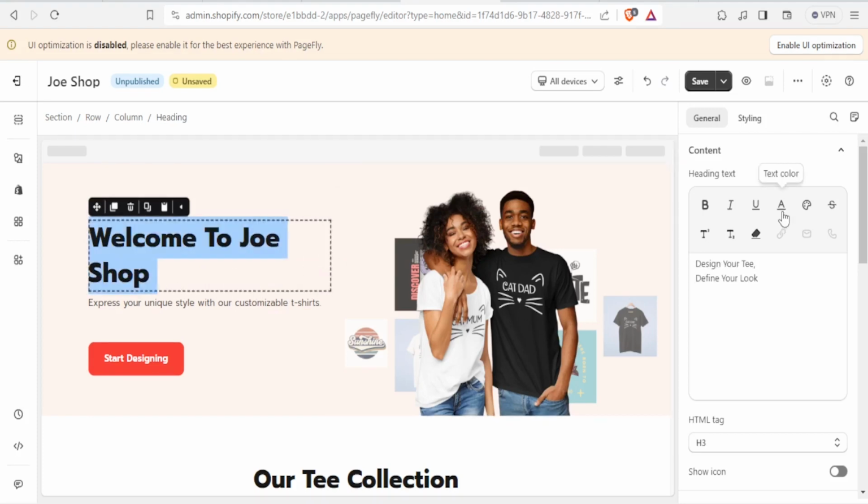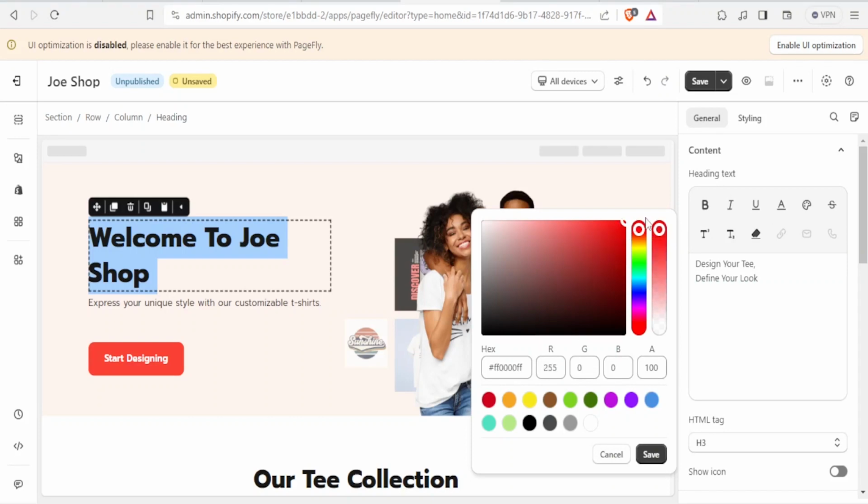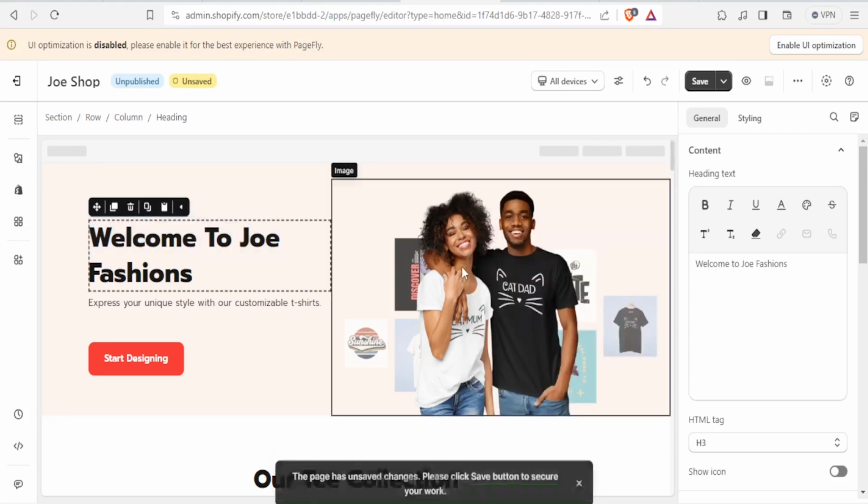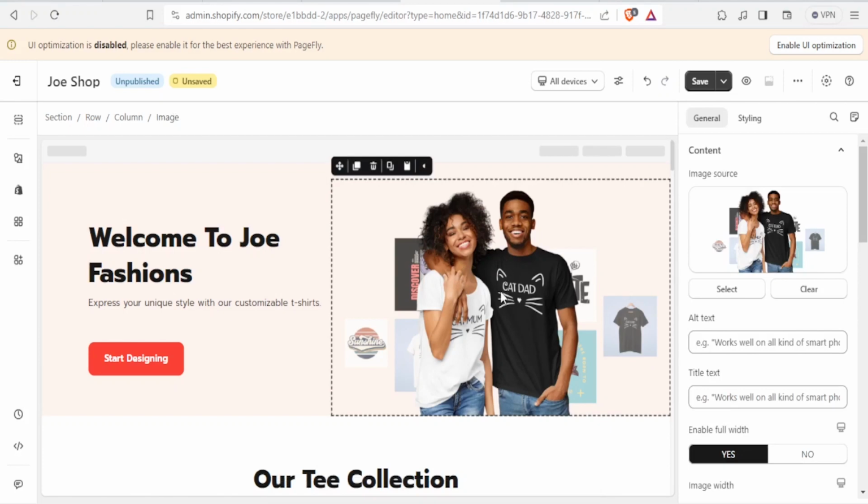Come to the right hand side and change the text color. I want that to be in red. You can change that and click on save. You can cancel if you don't want to save. And then you can now even change the pictures here. So you notice we have our picture here. We can click on clear, but we can also select a different picture.